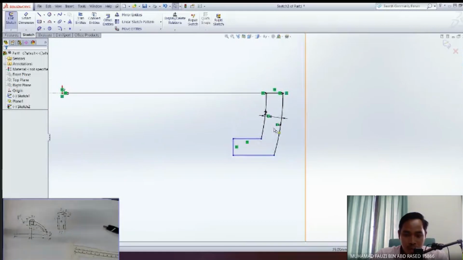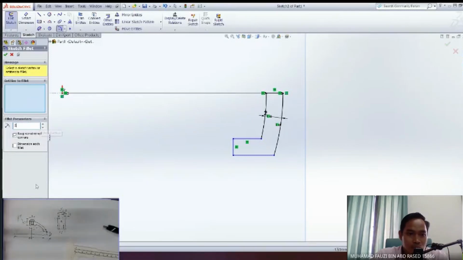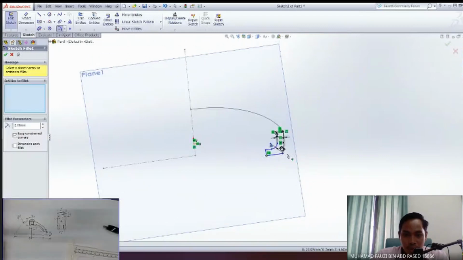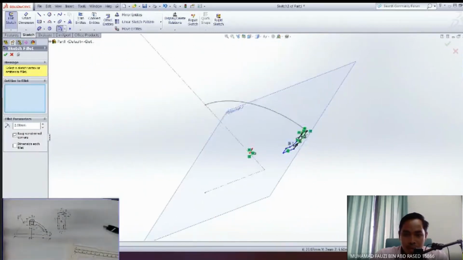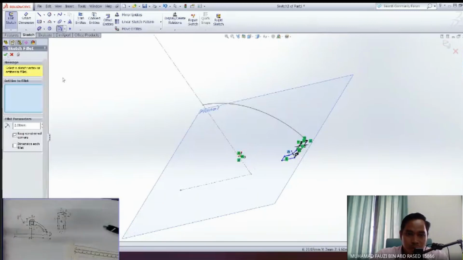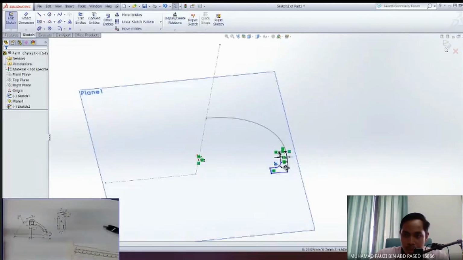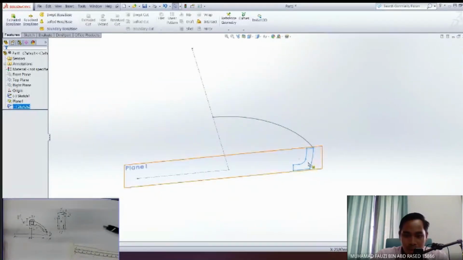I only make half of it because I will mirror it. And then I need to use fillet, maybe just 2 on this part. As you can see here, this is the profile. Just click OK. We already finished our profile, and now I want to use the sweep operation.